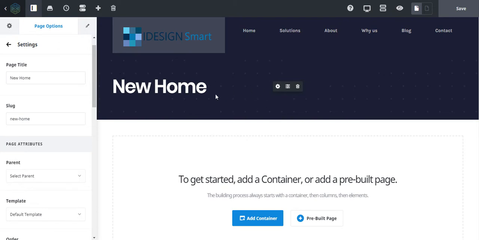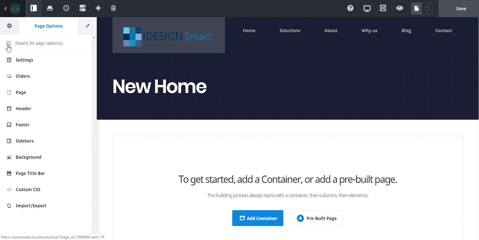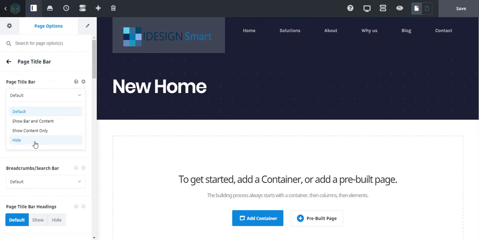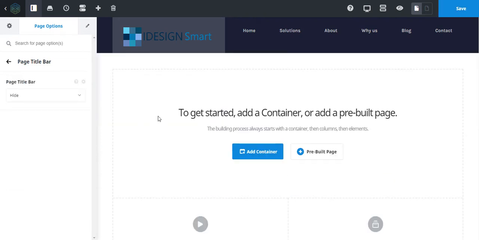So what we want to do, you can see the second tab in here is the page options. In the settings, we can go back and go to the page title bar options. You can see that there are so many things that you can override on a page basis. This is page options and not the theme options. So you can say page title bar, and instead of default, you can say hide, which will hide the page title bar. So now you have the whole area to work with. And I'll just go ahead and save it. So now we don't have a title bar.